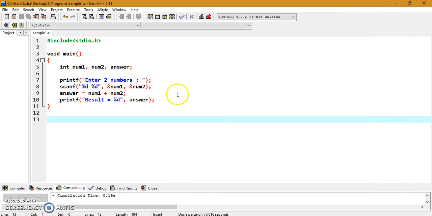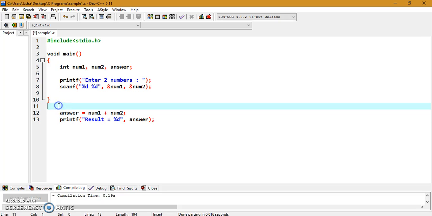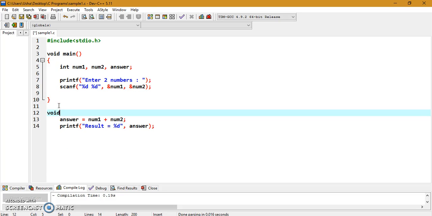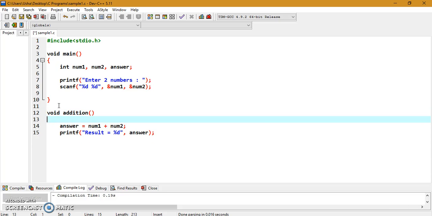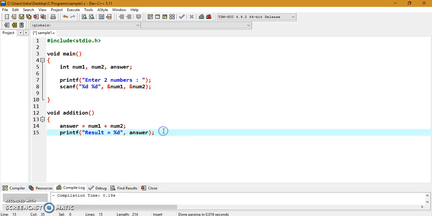Okay, so now I don't want to burden the main function so much. Okay, so this part, I want some other function to help me. So I'm going to remove this. Okay, remove it. And then I put void calculate. Or let's do another one, void addition. Okay, because it's an addition operation, right? So let's do something like this.